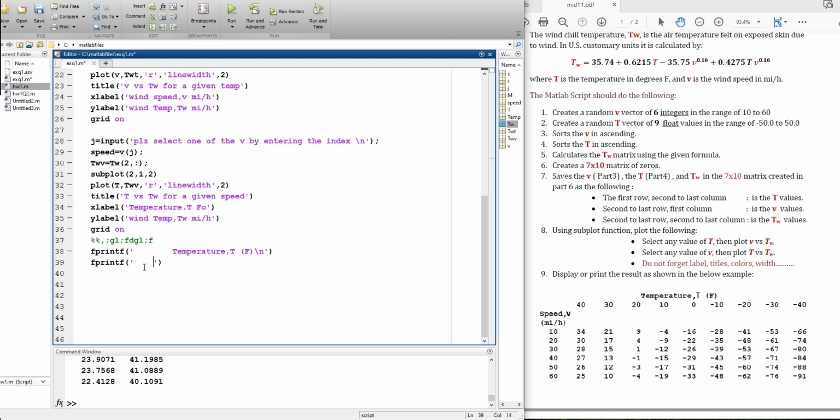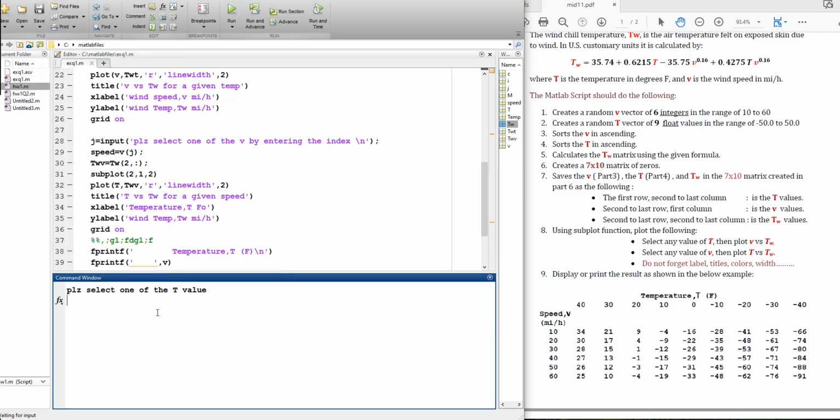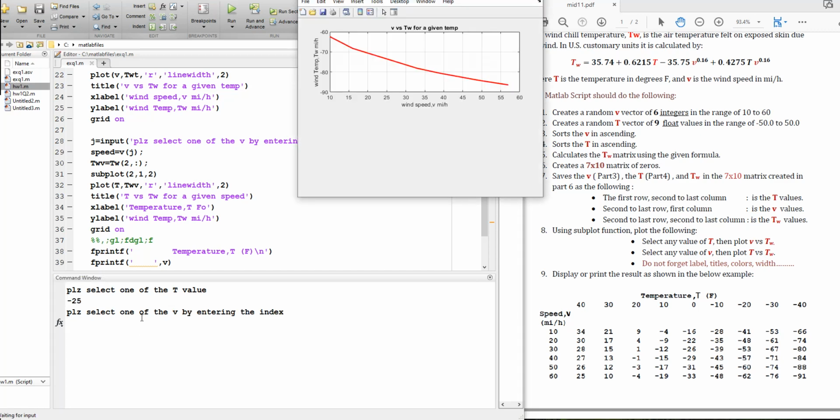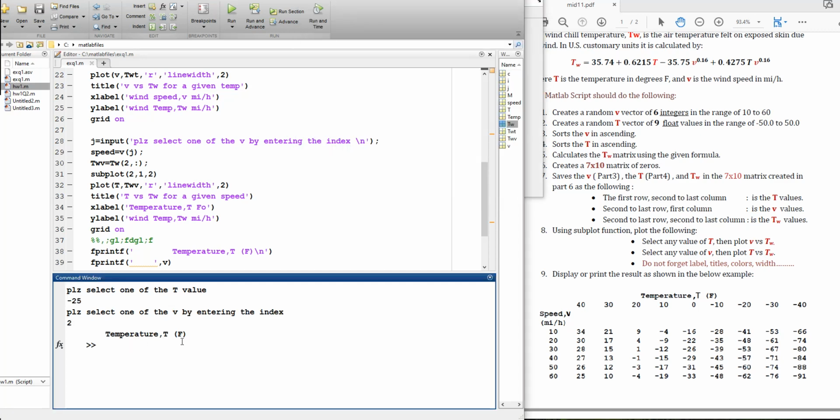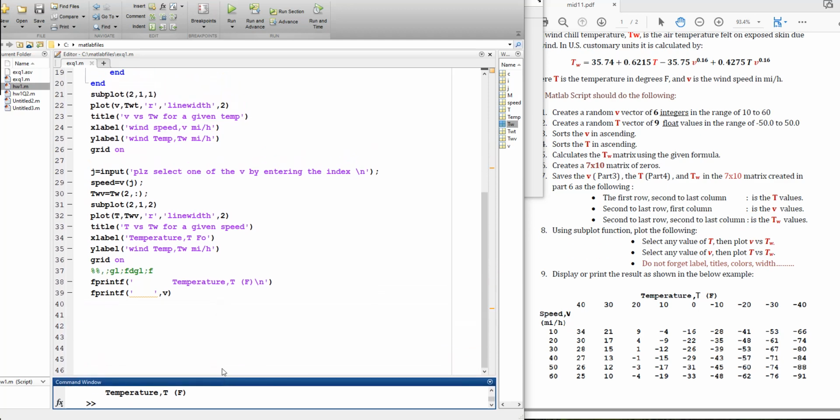1 2 3 4 spaces. Okay. Then followed by the values of V. How can I print the values of V in this case? We can say comma V. Let us see what will happen. Save, run the program. Okay, please select one of the values of T, minus 25. This is the second one. See, temperature T, nothing displayed here because this is a wrong way to show things.